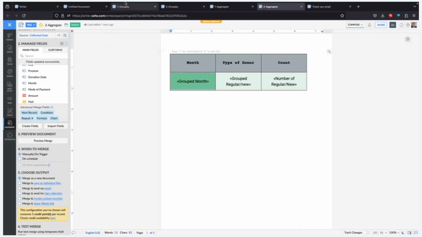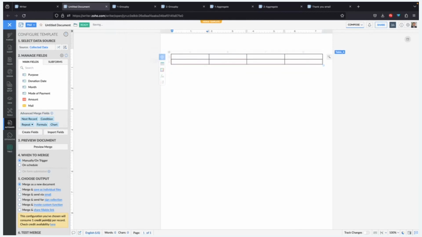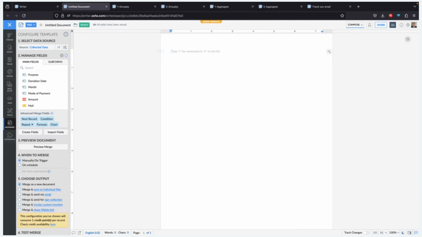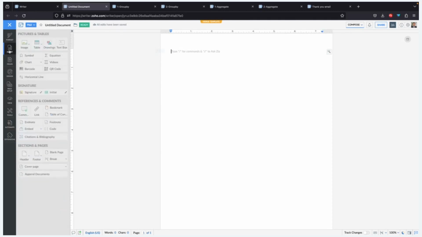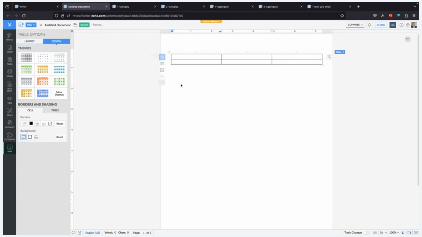So let's just look at how to get this outcome. As usual, I'll just go ahead and delete this table. In order to get this information, I would just require three columns and two rows. So go to the insert tab, and under table, I would require two cross three. Yes. And now I'll just go ahead and add the fields into it, and I'll add the header before that.